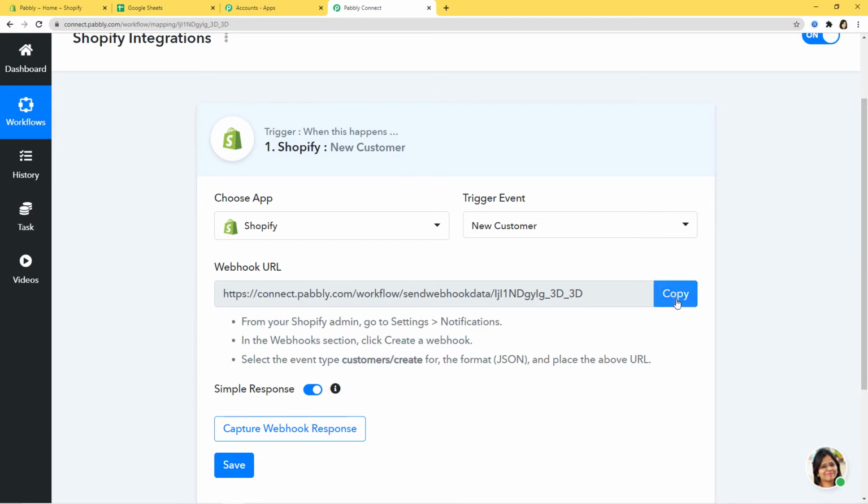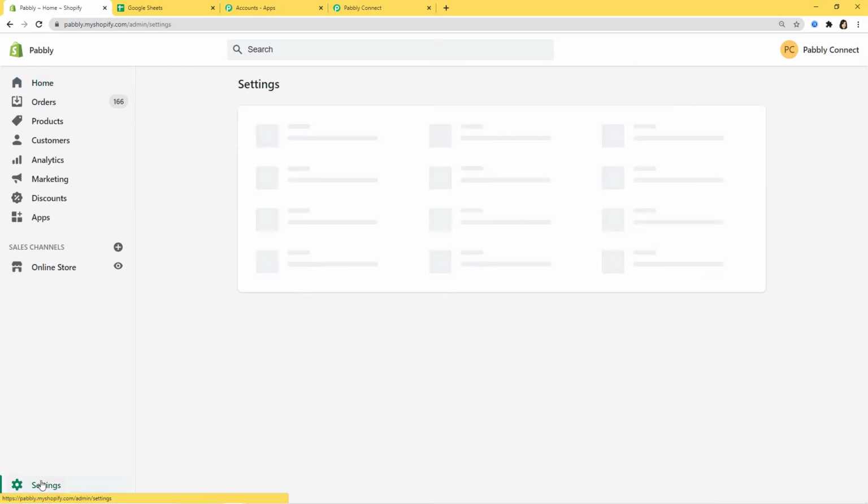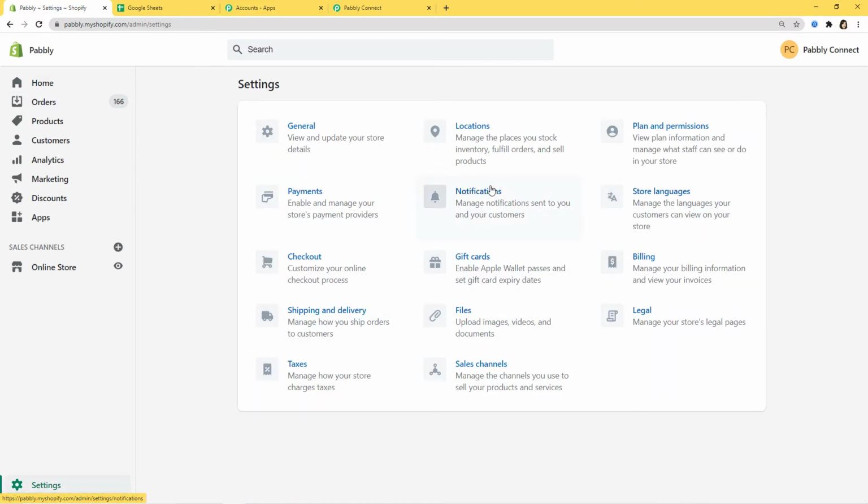So I am going to copy my webhook URL from here and I'll go to my Shopify account. So this is the dashboard of my Shopify account, and now I'll go to my settings over here. And here you can see notifications. So I'm going to click on notifications.